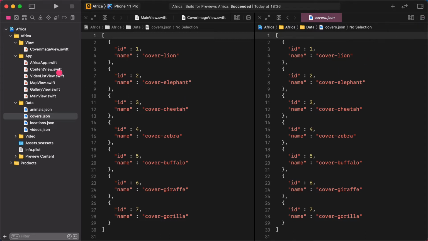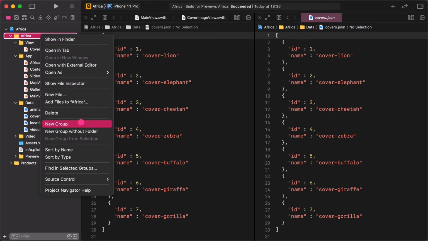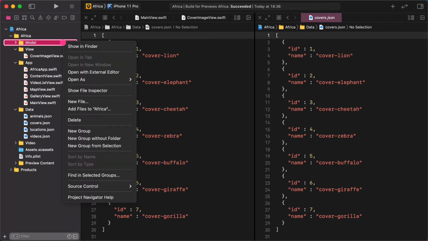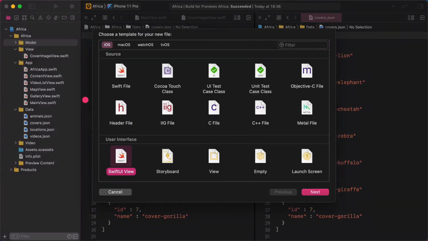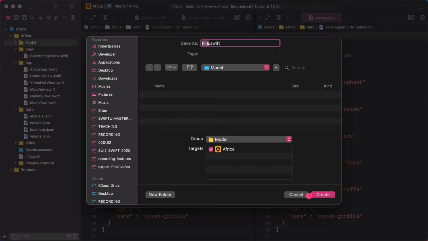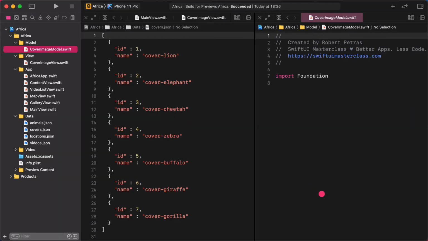Now, of course, we need to create a new Swift file for this model. To do that, first select the Africa project folder, then let's create a new group for all model files. Name it Model. Then let's create the actual Swift file as I show you. Select the empty Swift file template on this pop-up window and give it the name CoverImageModel. Then click on the Create button. Awesome! Let's get down to business.